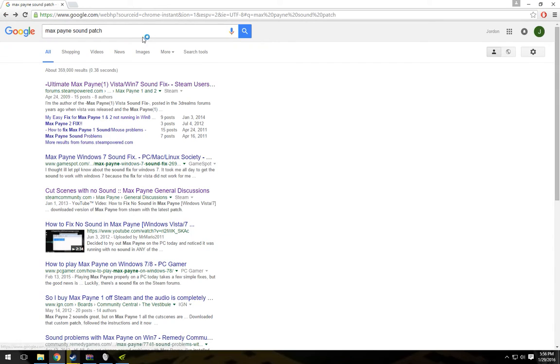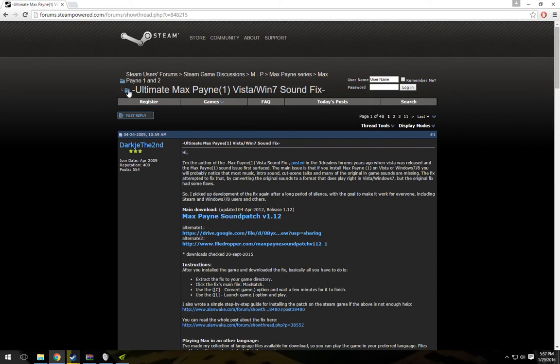All you need to do is go to Google and type in Max Payne sound patch, and go to Ultimate Max Payne 1. It says it's for Windows 7 and for Vista, but it works for Windows 10 too. I'm not certain about the other versions of Windows, but I know it works for those three. I'm positive. And you click right here, Max Payne sound patch version 1.12.